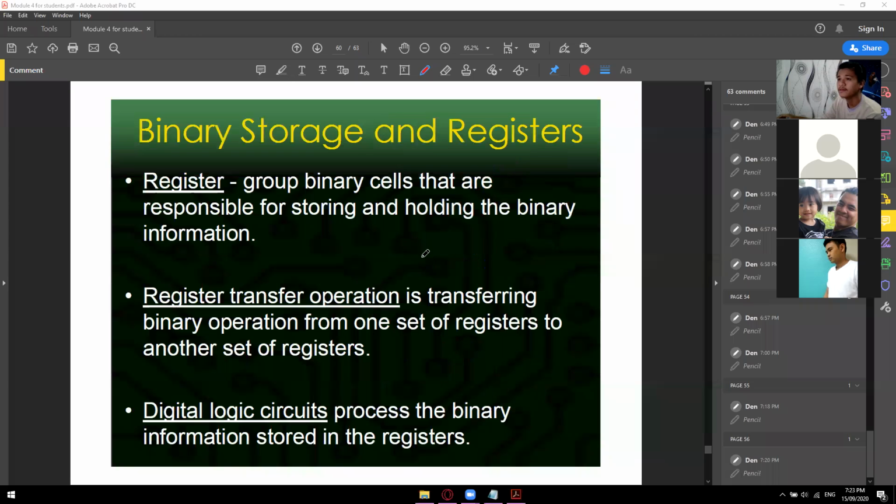Okay? Alright, so in binary storage and registers, we have three parts, wherein we have register, register transfer operation, and then the digital logic circuits. So first one is the register. So this is a group of binary cells that are responsible for storing and holding the information. So kasi kapag clinick mo yung letter G, istostore mo na siya sa register, wherein it will be converted to 8 cells. So pag sinabi natin 8 cells, pwedeng 8-bit.